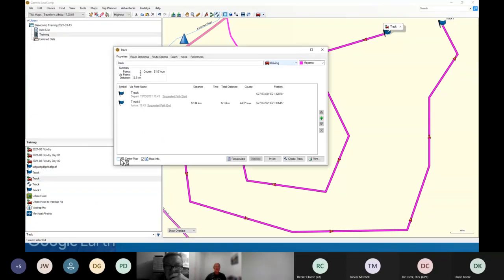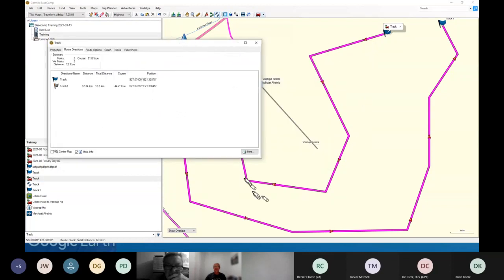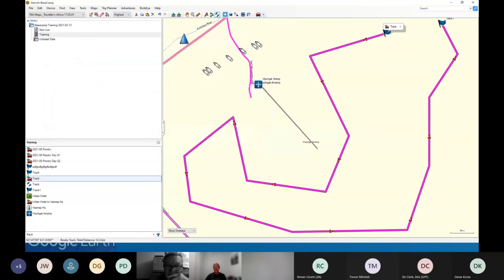And similar to the other routes that I've created, there's my start point, there's my end point, 12.34 kilometers, and there's my route directions. Obviously, it doesn't show me the points in between, and that is why I prefer to navigate only on the track log, because then I can zoom in quite closely on the GPS, and I can actually follow the track as it shows on the screen. All right, so that is how you can convert a track to a route.